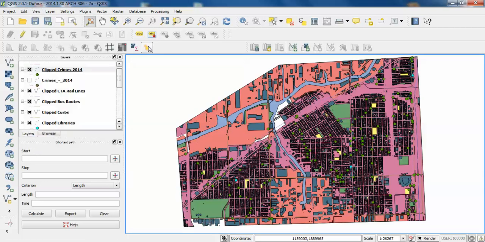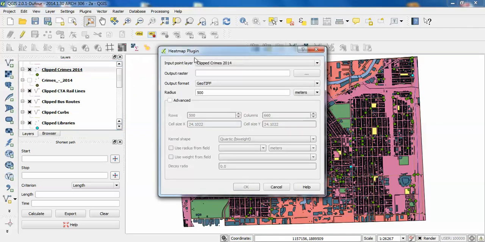So you're looking for this specific icon here, these two yellow dots. That's the heat map icon. With Clipped Crimes 2014 selected, I want to pick the heat map plugin. It's already brought in my Clipped Crimes 2014, but if for some reason this layer wasn't on there, it's going to give you all of the available point layers. I also have libraries on here, so you could put those in there.